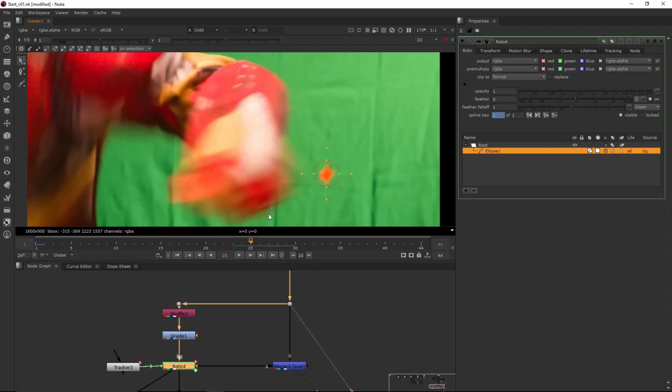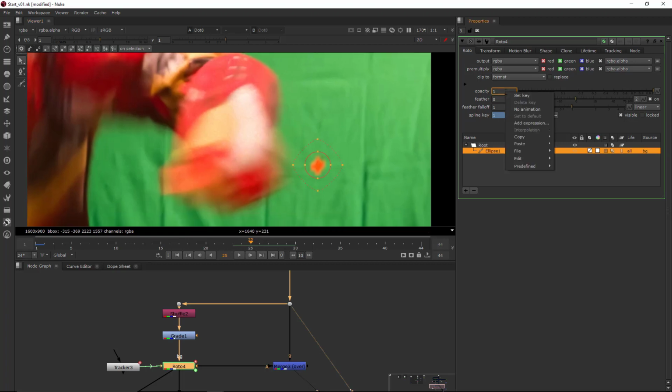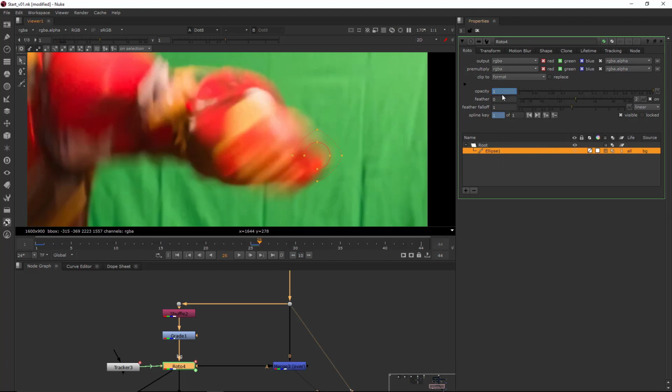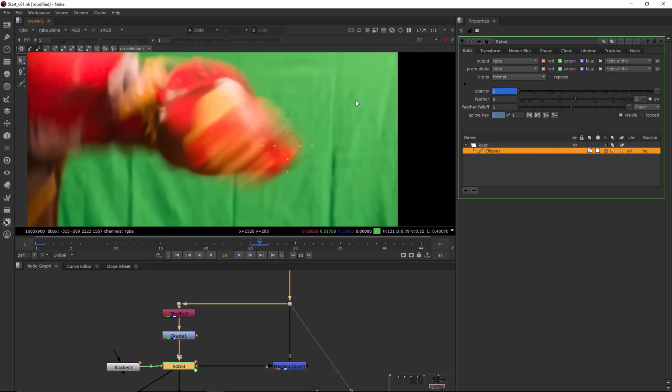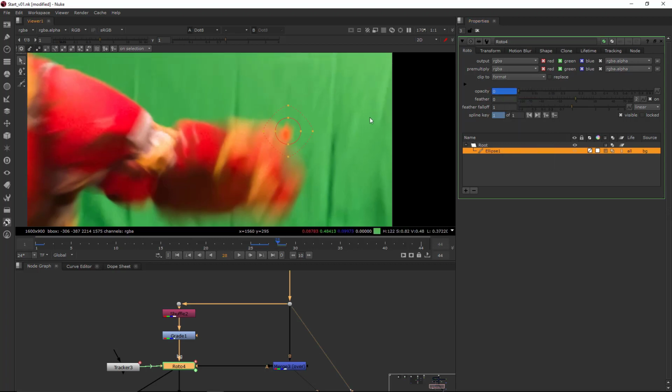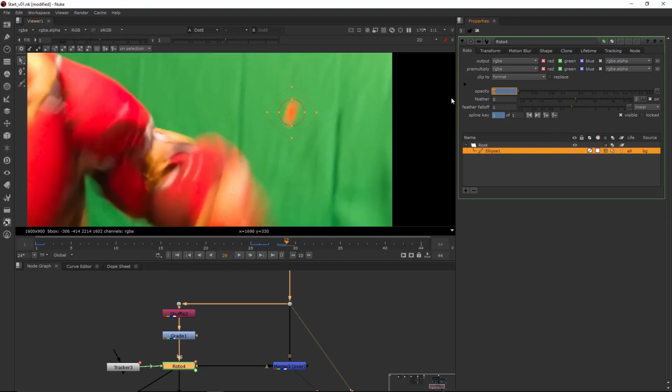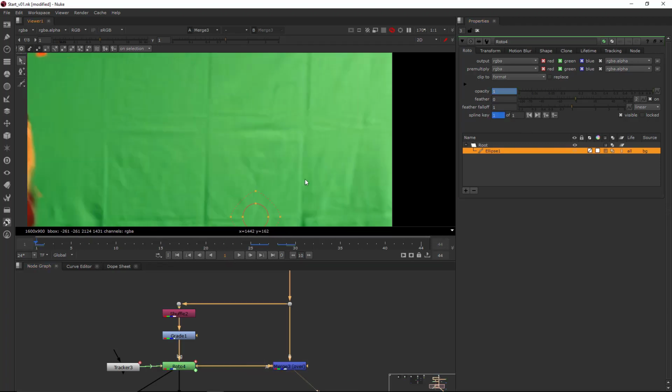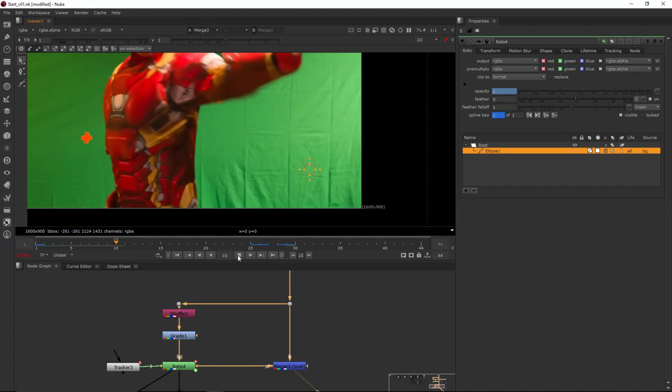So let's set a key at frame 25 when it will be on. And then step forward and set the opacity to 0. So frame 28 is the last frame we want it to be deactivated for. So set another keyframe and then let's turn it back on from frame 29 onwards. So let's look at what that's doing.